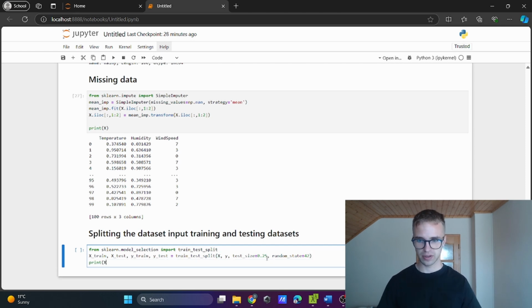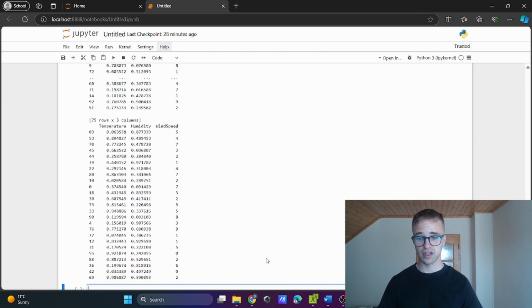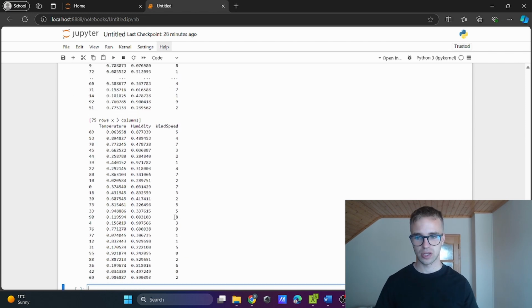Now I will print the xtrain and also the xtest, and you will see the values are randomly chosen. It is not that the first 75 is the training set and the last 25 is the testing set. So it is randomly mixed.